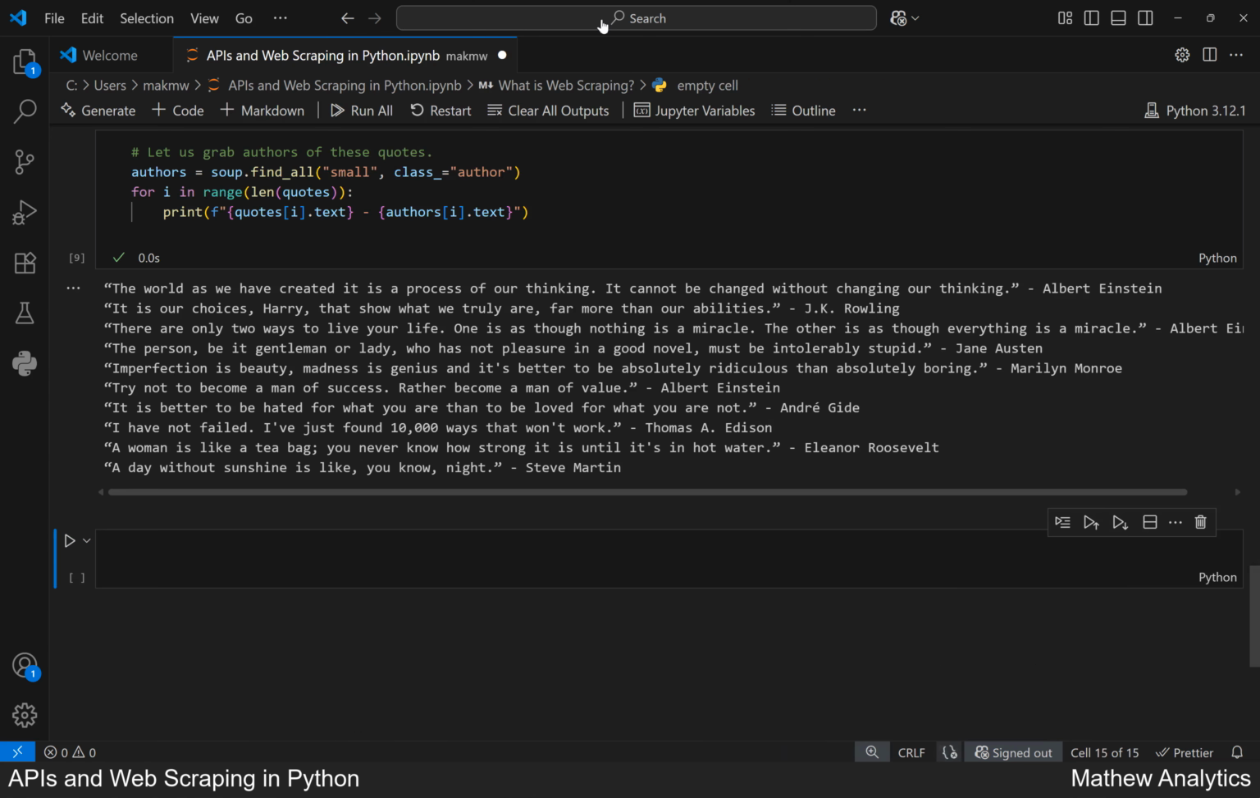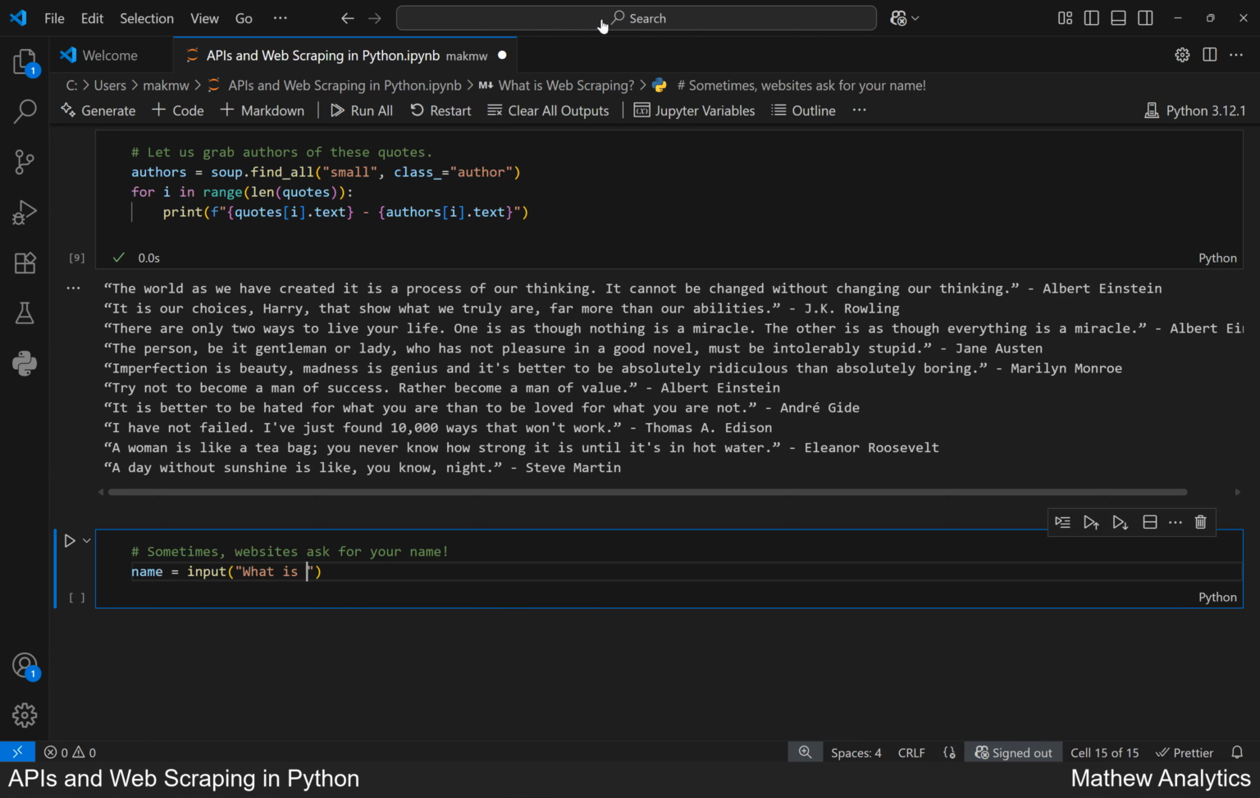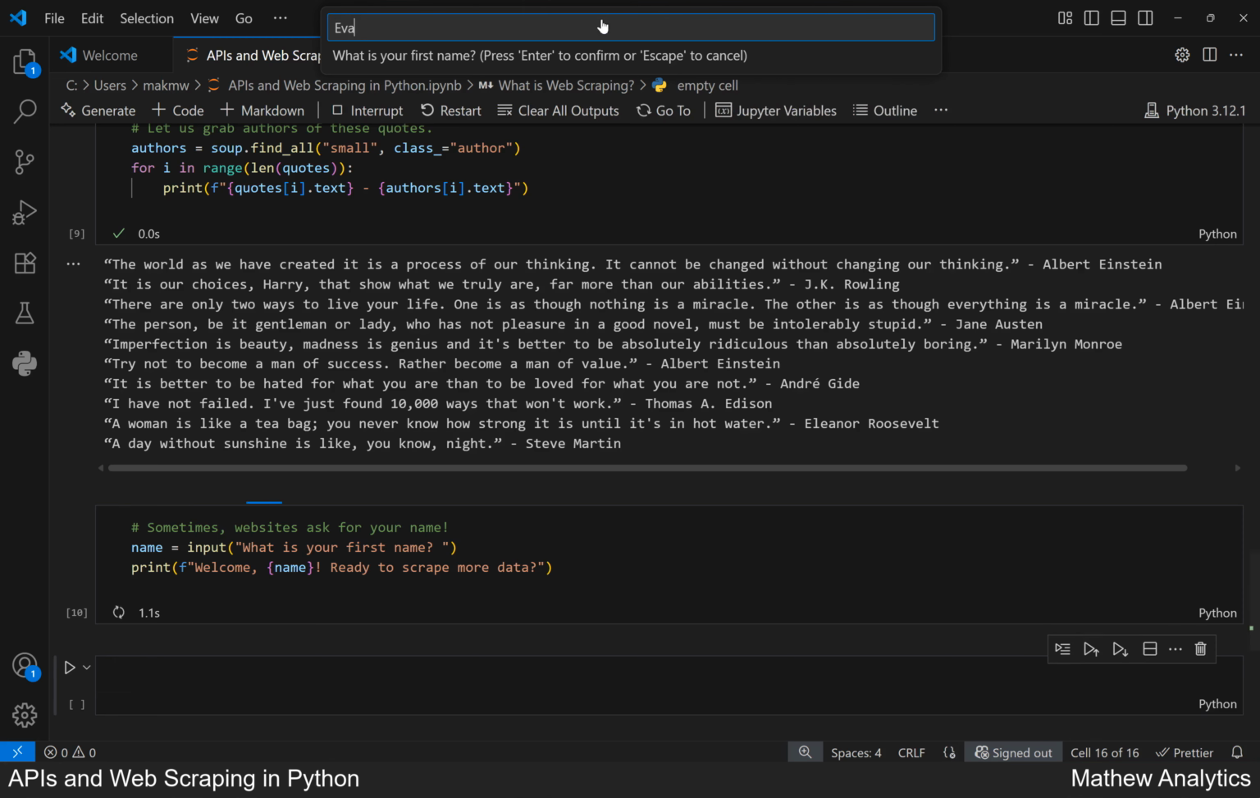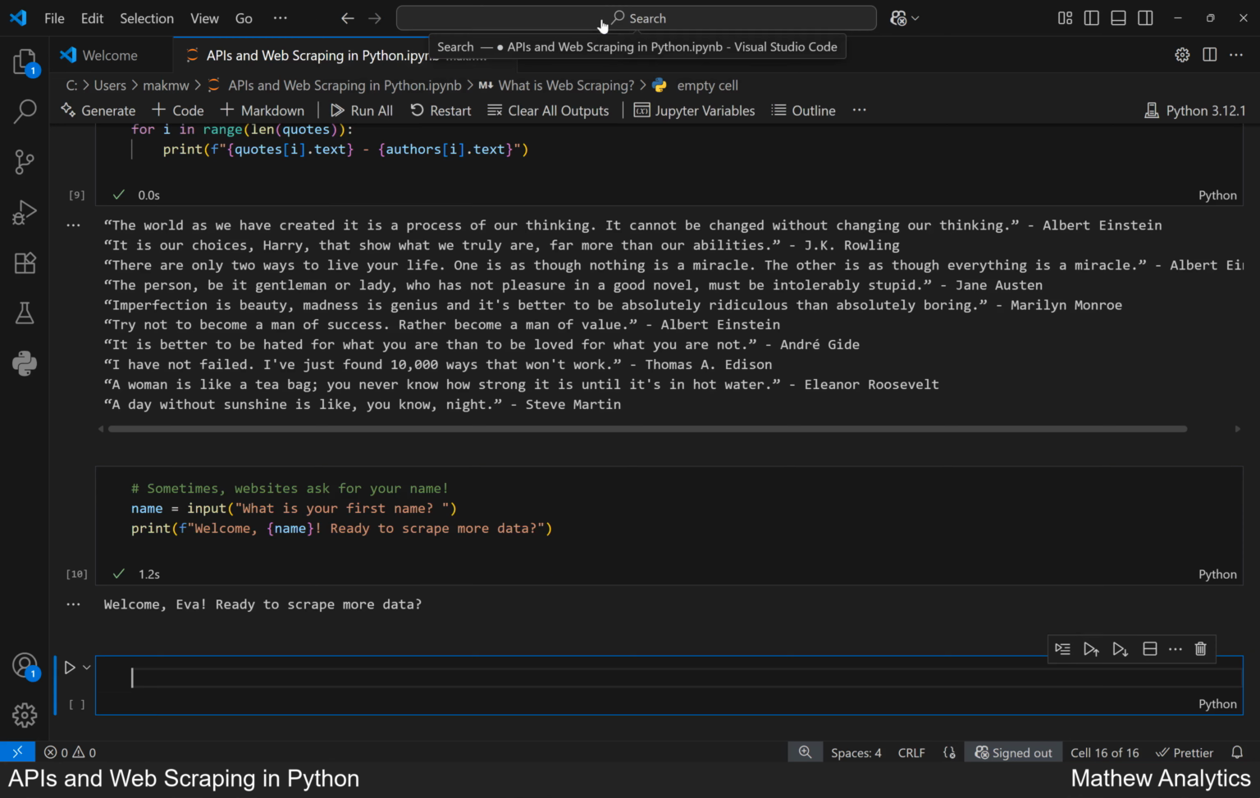Web scraping can feel like talking to a website. Here we ask for your name, just for fun. It prints a friendly welcome message to show you how you can collect input from users. Running the cell now. Try entering different names and see how it responds.